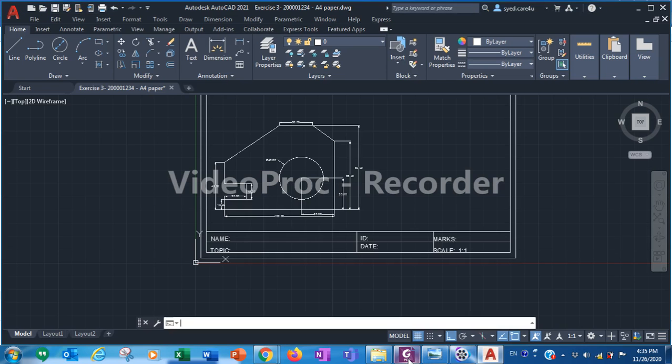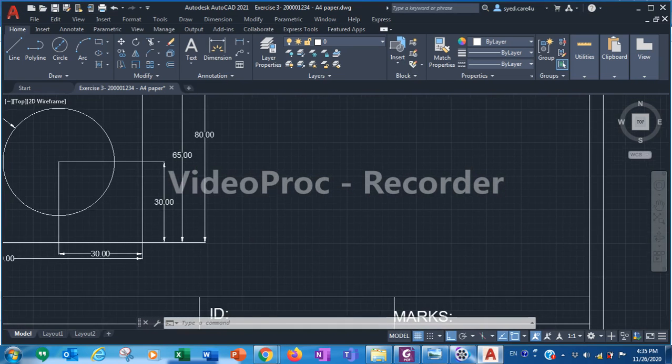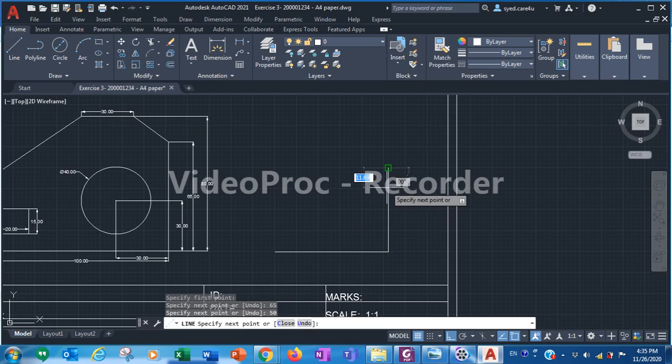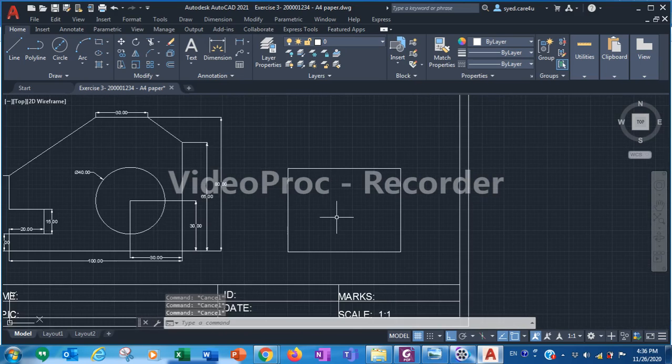Okay, so now select the line. So click here and go towards right, type 65, press enter, go upside, give a distance of 50, type 50 and press enter, go towards left 65, enter, go towards downside and press 50 and then press enter. So now the rectangle is constructed. So to come out of all the commands, press escape many times. Now we came out of all the commands.